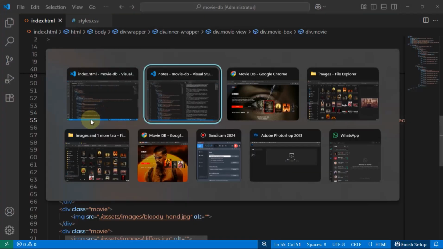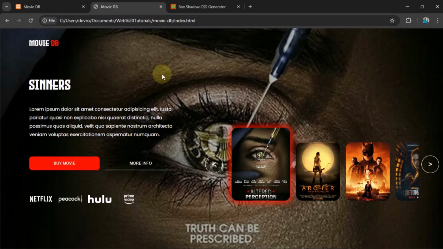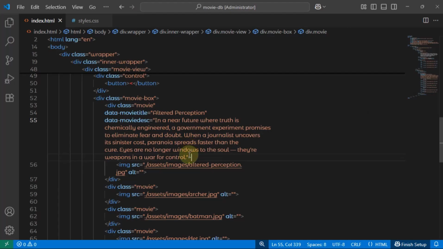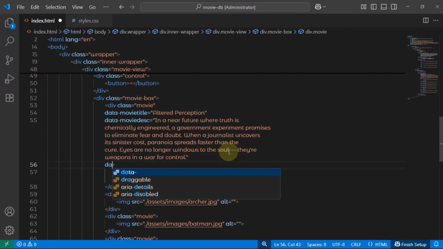We also need the background. That's the background that is going to show here. So back to the end, let me wrap this. Just come out, go to a new line, then say data movie bg, and now we're going to put the link to the movie background.